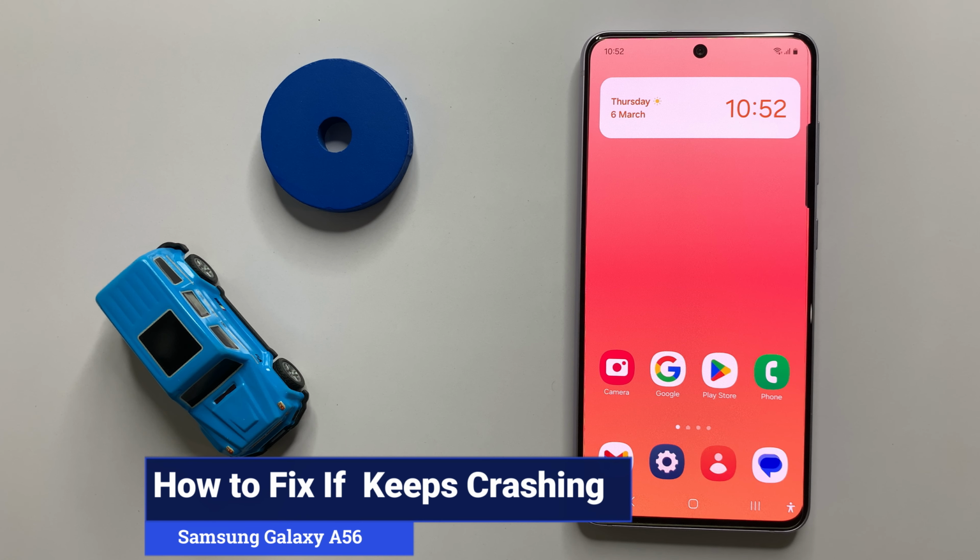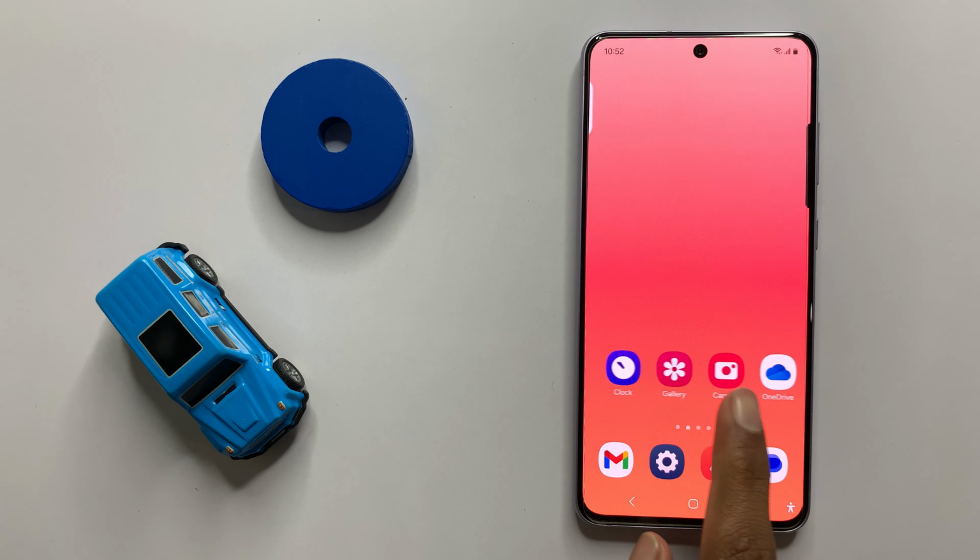How to fix Samsung Galaxy A36 keeps crashing. So let's start the video.